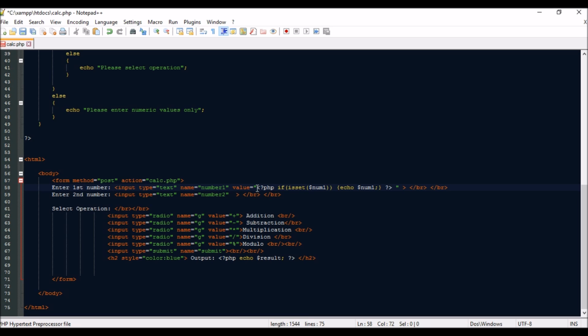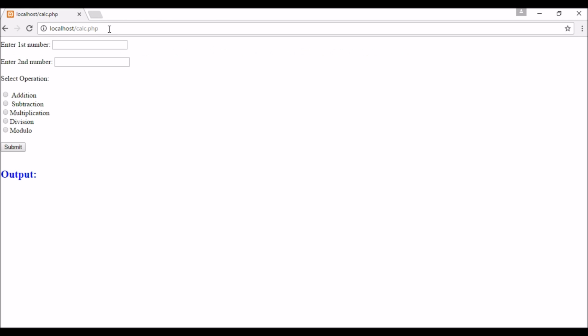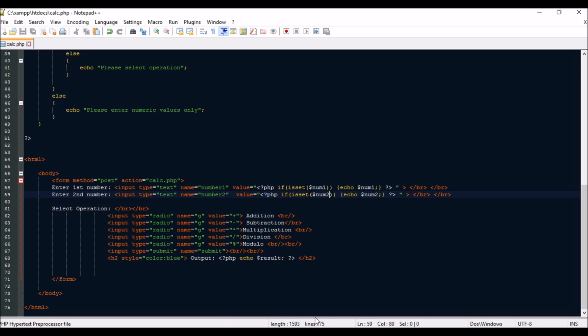We will do the same thing with the second text box. I'll explain again, but first let's see whether it is working fine or not. Now run it. Yeah, it's 20 plus 69. Now let's divide it. Now it is working absolutely fine, and the value is retained in the text box. Now, I'll explain it.